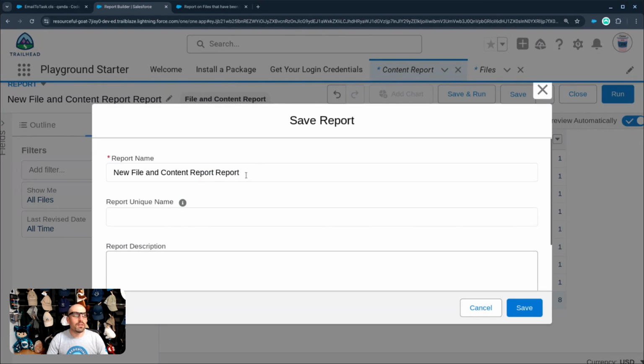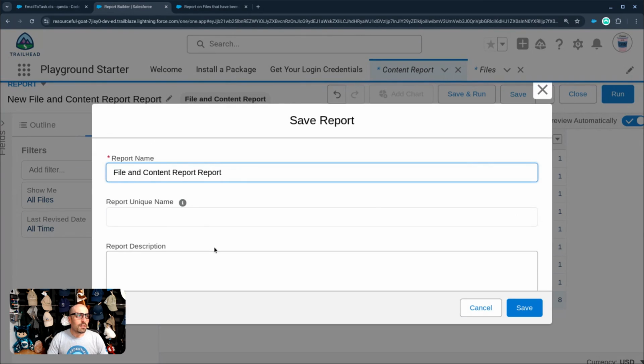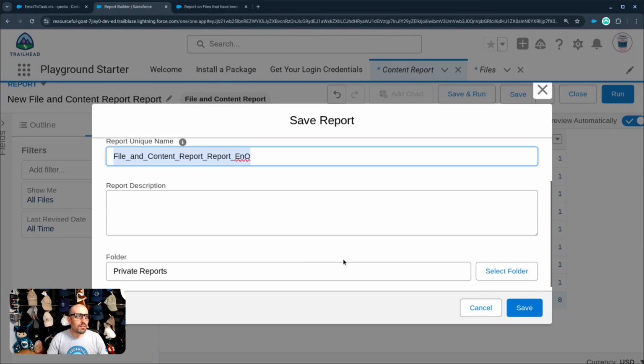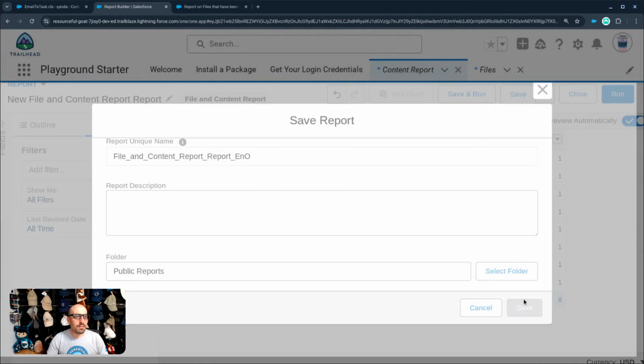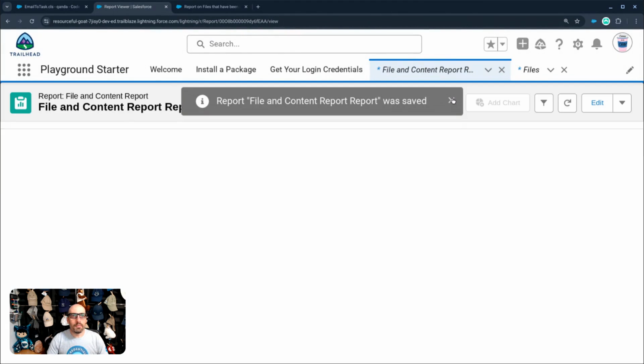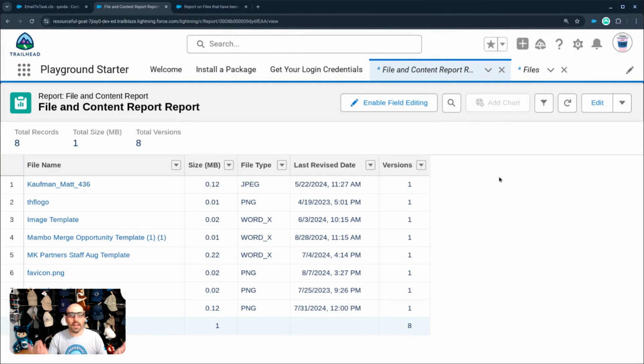Okay, let's do save and run. Okay, let's see what we can do. But I think this might be a bug. And now I'm worried because look at that. Okay, well that worked. Okay.